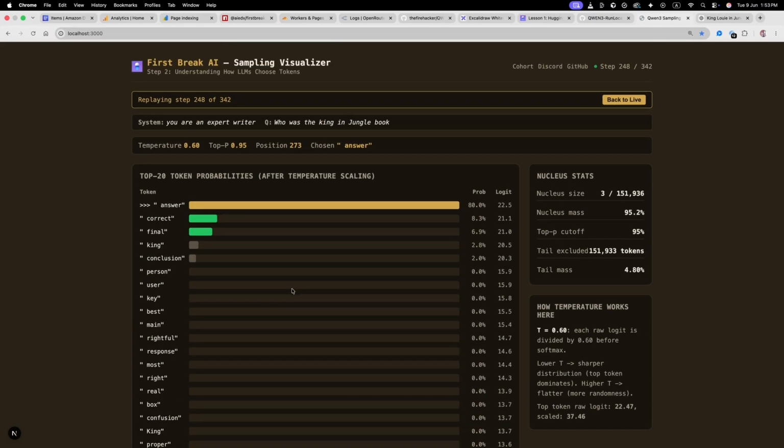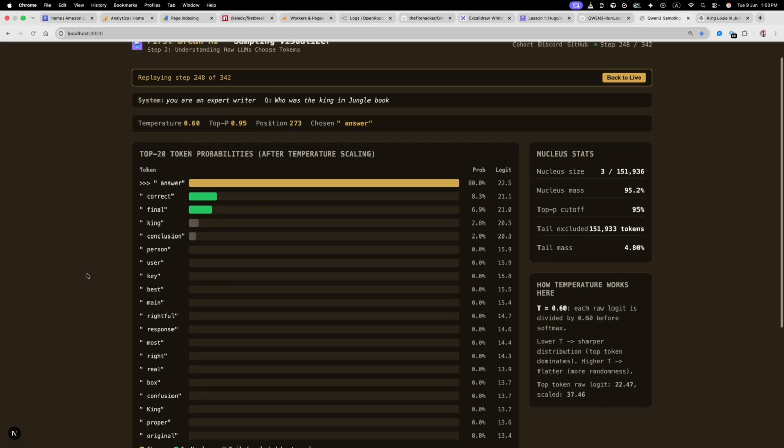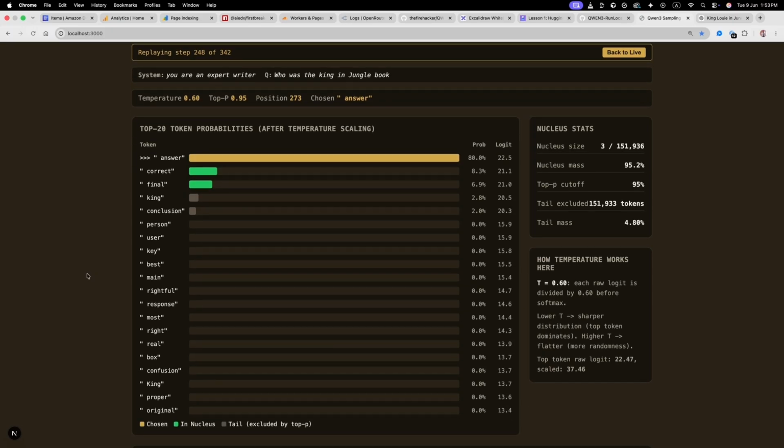So first comes temperature. We are saying we have a temperature of 0.6. We want some variation or change in the thinking, some creativity, right? After temperature scaling is done, you decide the top P. You get raw logits and you convert them into probability. You can see that once you do that, certain tokens get very high probability.